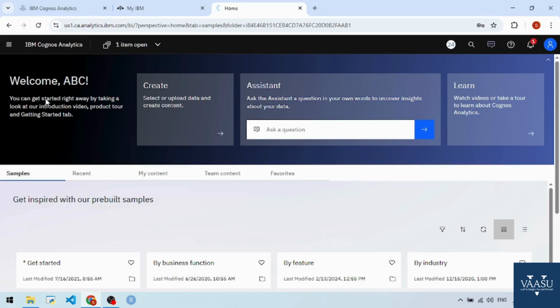As soon as we log in, this is our first page, as we can see. I will show you, it says welcome ABC, because I have kept ABC as the user ID in this case. So it will give you a name. And we have a few options: we can create, select or upload data, and create content directly from here.